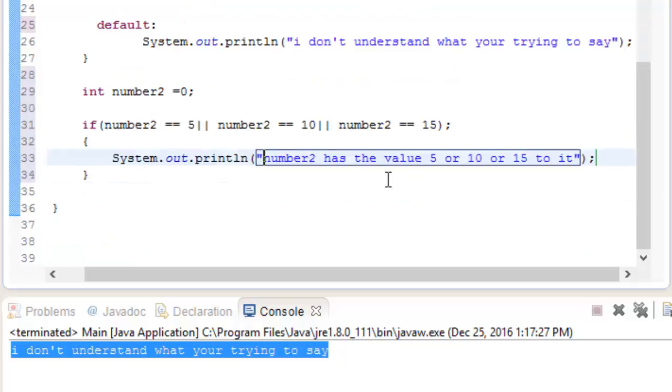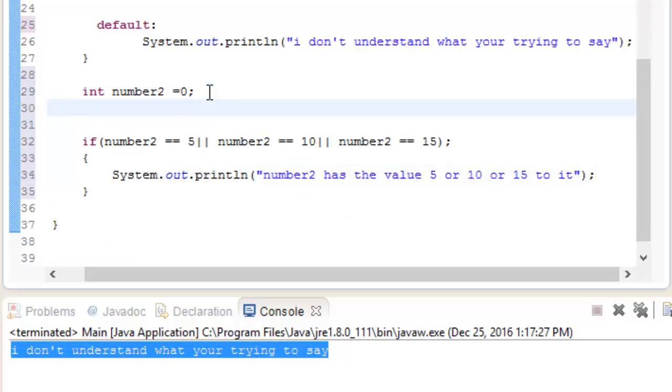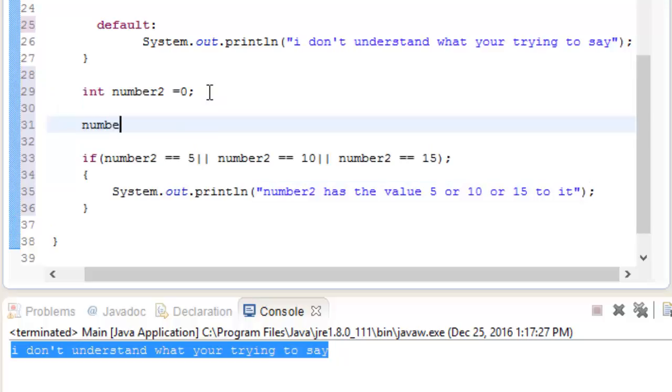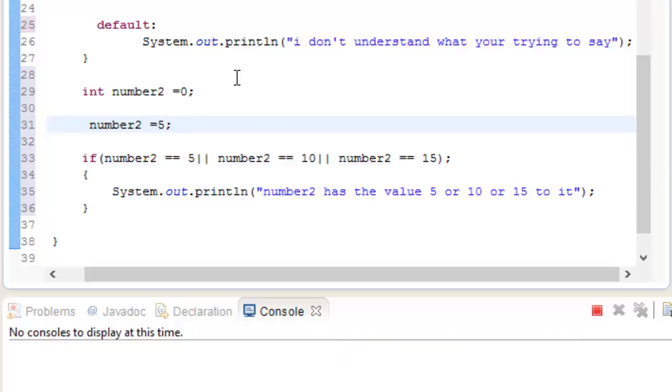So it is going to print out this value. As I'm going to go ahead and add a value to it, number 2 has the value of 0 right now. So it is going to print out first the value is 0, but now there is no value to it. So I'm going to go ahead and add type number 2 has the value 5 and then close this one, and let me just go ahead and run it.